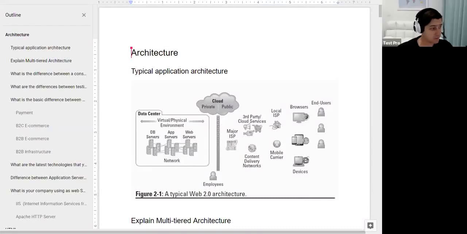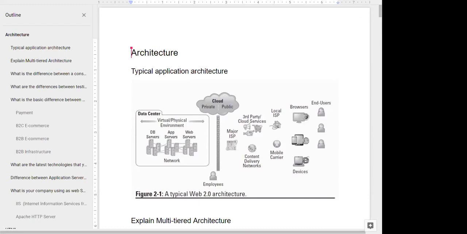Can you guys see my screen? Yes, we do. All right, cool.